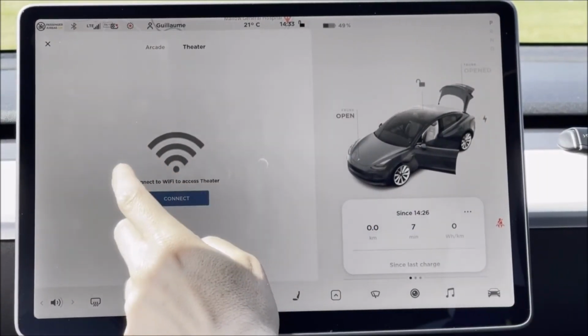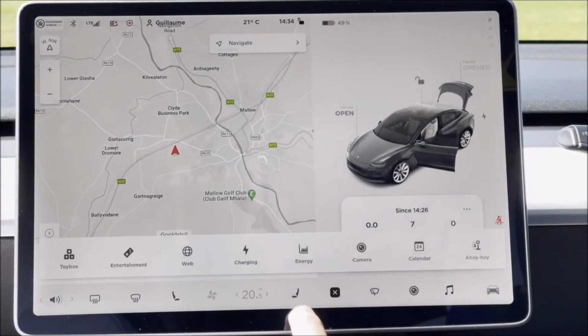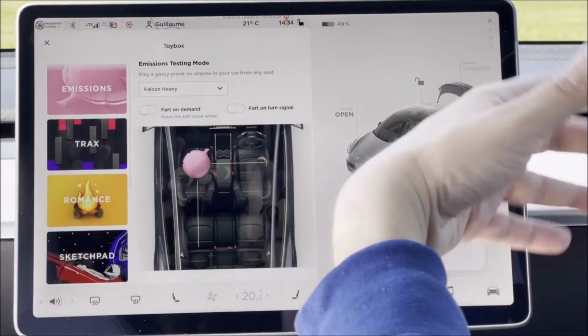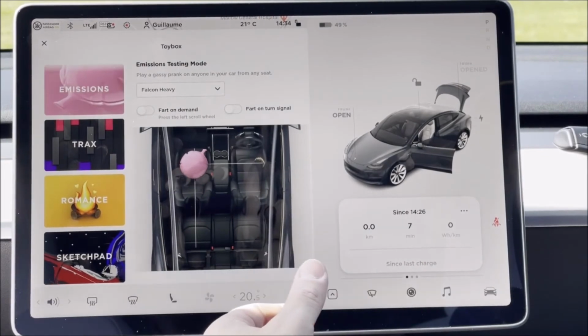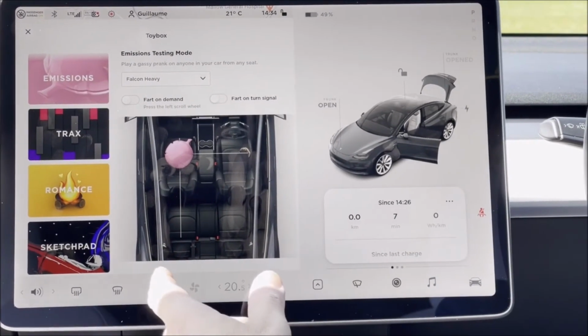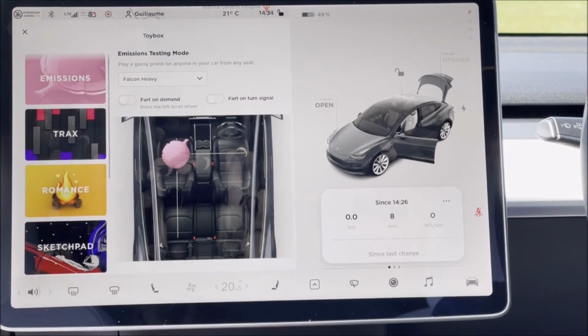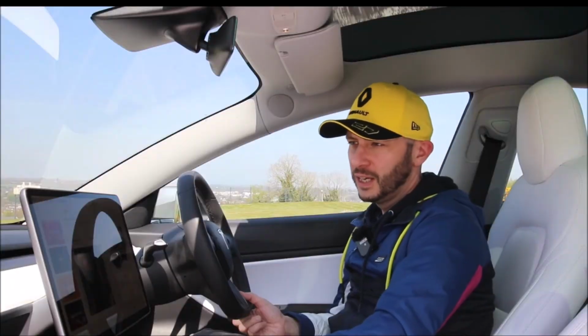You've got theater as well if you have the premium connectivity, or you need the Wi-Fi. That would be for something like YouTube, for example. You've got a few more options there. Toy box is all the typical Tesla fun stuff.